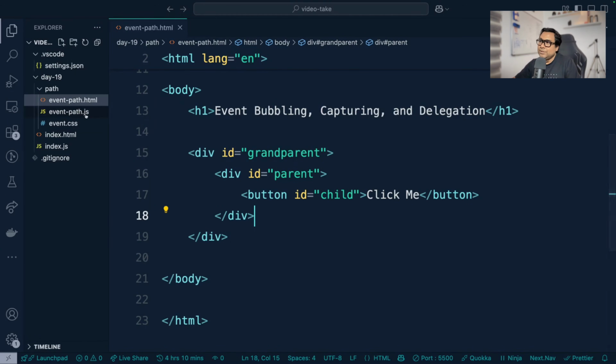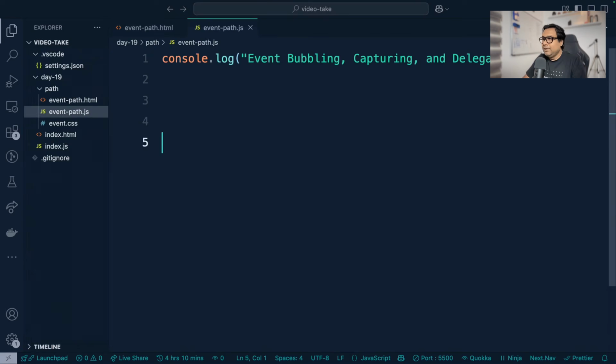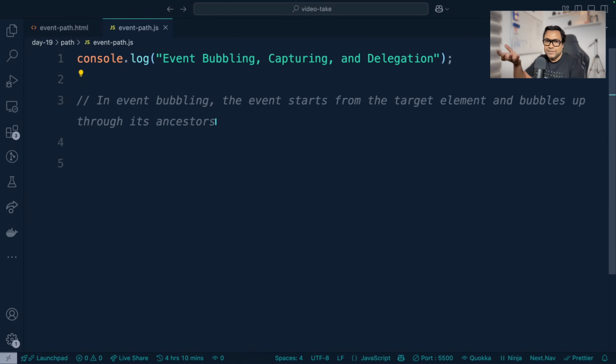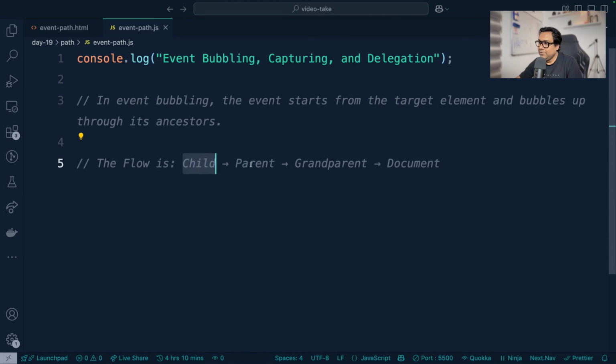So if I go to the JS file, let's try to define bubbling. The event starts from the target element. What is the target element in our case? That button. And it bubbles up through its ancestors, basically the parent. So in our case, from the child it will go to the parent, then the grandparent. So the flow is going to be from child to parent to grandparent and then towards the document.